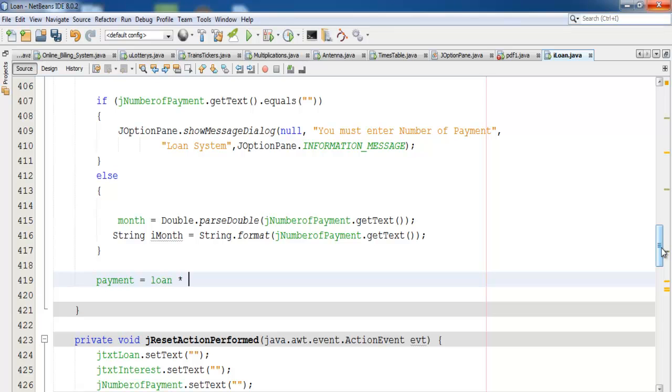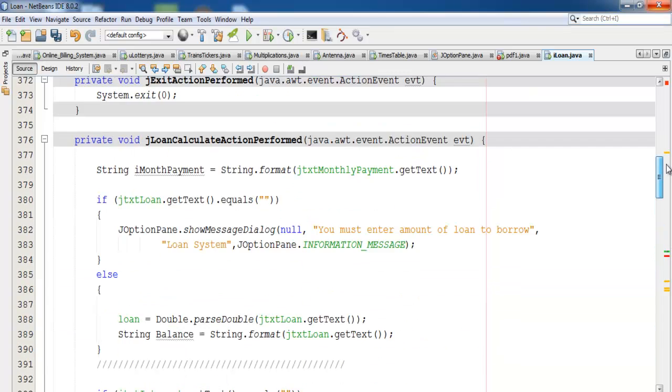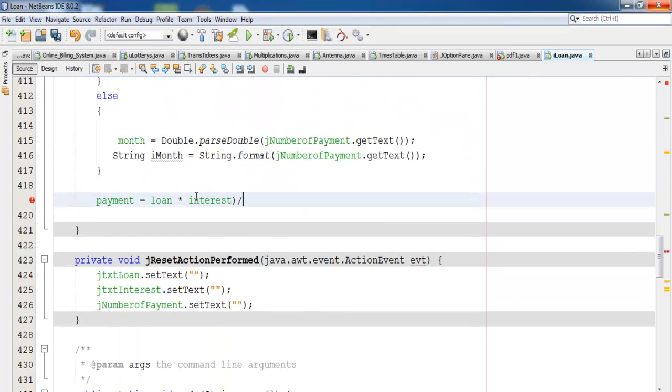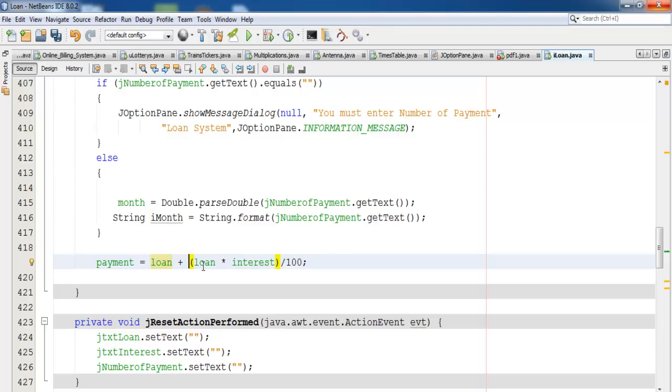equals loan multiplied by interest. I think it is in lowercase. Multiply that by interest, okay, and divide that by 100, okay, then plus loan. That will give us the total payment so far. Okay, let's put one bracket here and another one here. Alright, so that will give us the interest, whatever the interest rate is. We find a percentage of the interest rate and add it to the loan. That will give us the total loan.